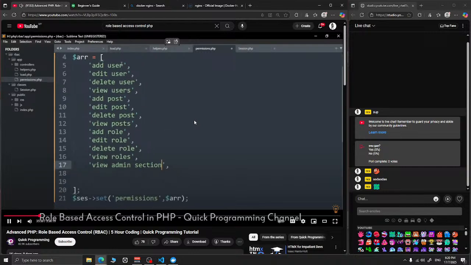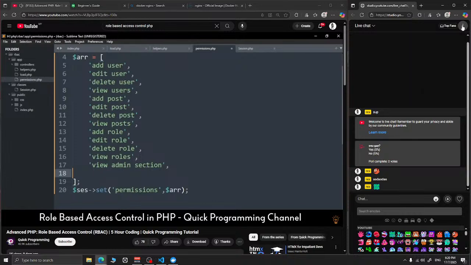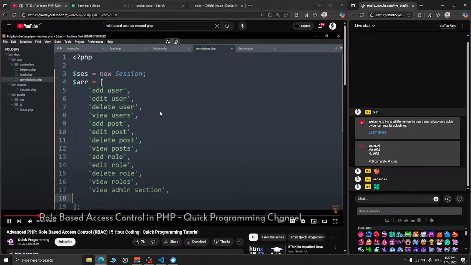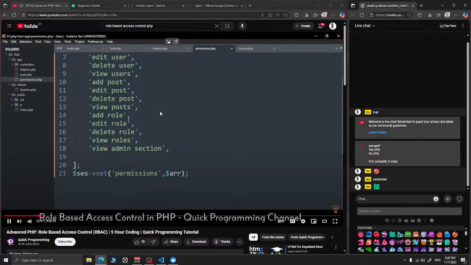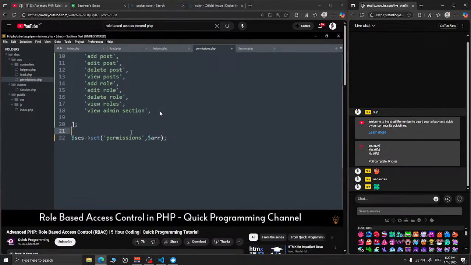Admin section. Are you allowed to be there as an admin? That's up to you. Now you can put more granular stuff here. That's entirely up to you. Okay, so once we have all these permissions in here, we are ready to go.